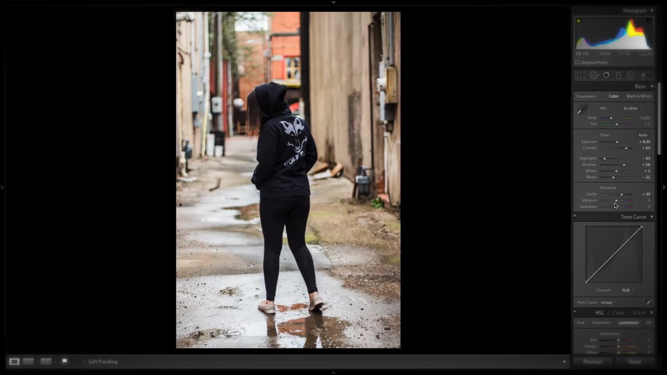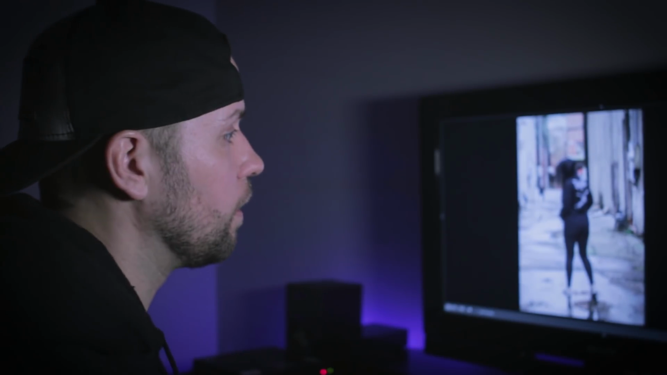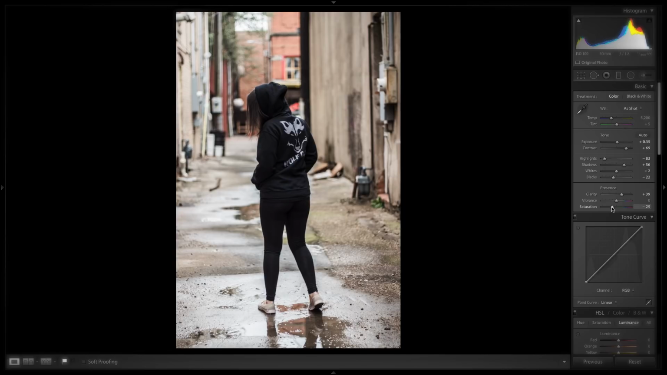We're gonna leave vibrance alone, and then we're gonna come down to saturation. And I wanna bring down the saturation because I don't want there to be a whole lot of color in this photo. I really want it to be pretty faded looking, even in the color. So we're gonna bring that down probably to about -30. That looks pretty good right there.